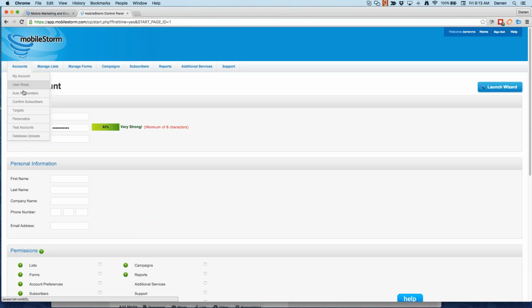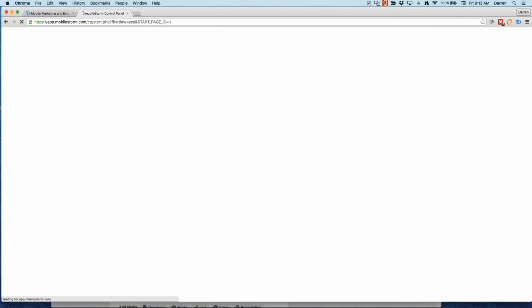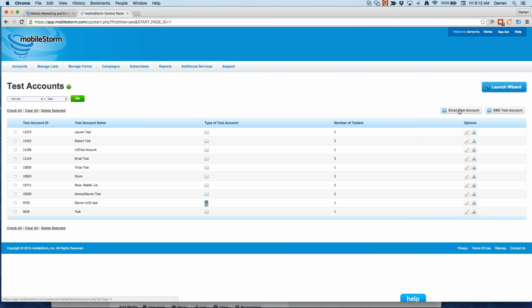Okay, so that's autoresponders, and that takes us to test accounts. I do feel like everybody should have a testing account, and what that means is you want to send yourself an email, and make sure that when you set up an email in mobileStorm it looks correct, that it looks great in Gmail and on your phone and all these things. So this is where you go to set up that test account.